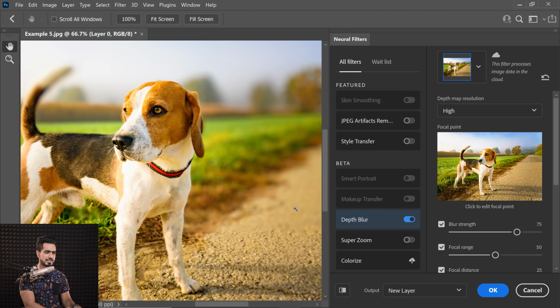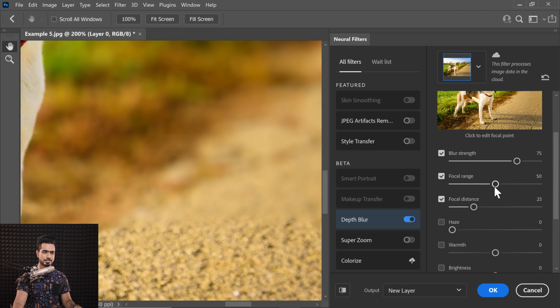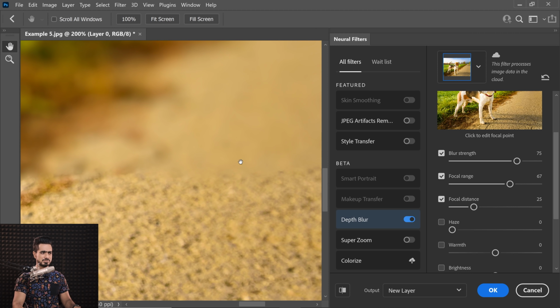Now you might again notice that the blur just starts so very abruptly. Let's try adjusting the focal range. Let's see if it fixes that. Well, it doesn't. Let's try increasing it. Now keep in mind, every time I move anything, it's processing in the background. I'm just fast forwarding it, guys. Well, the blur is still abrupt.